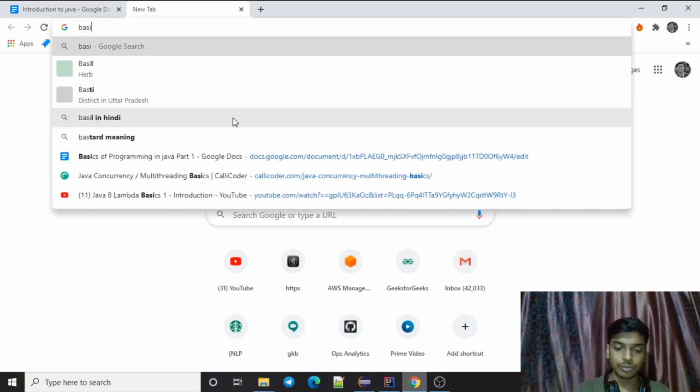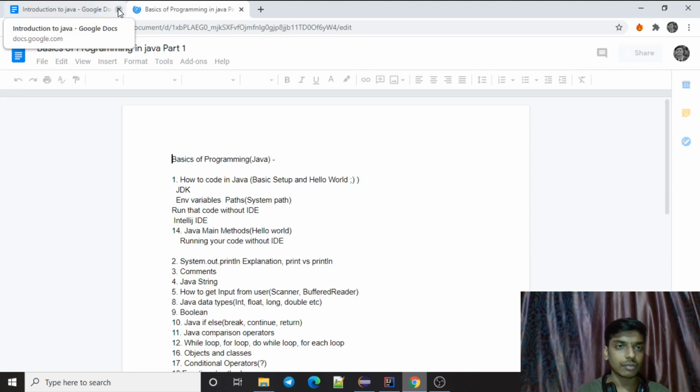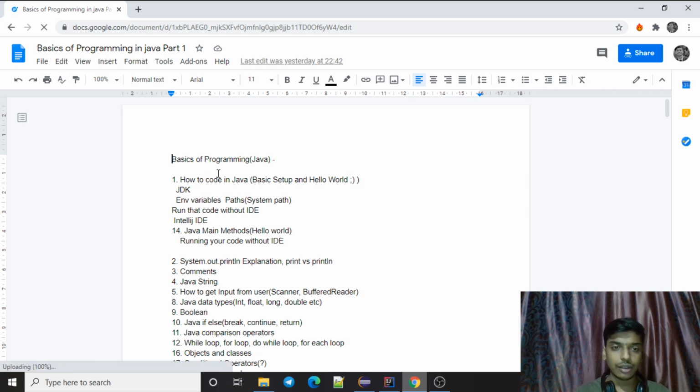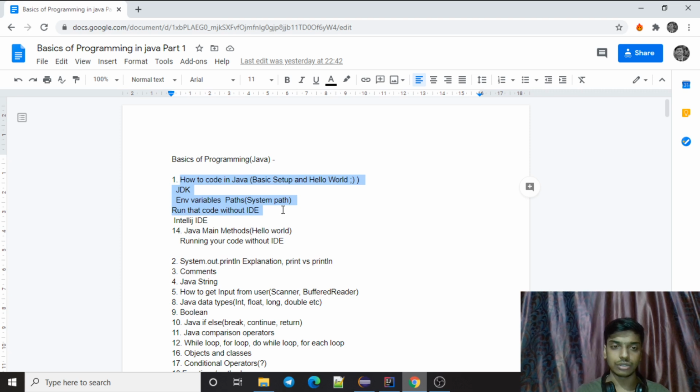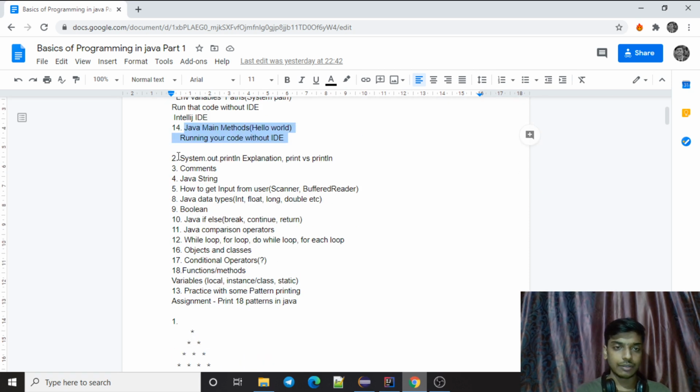Let me just open that document. Yeah, this is perfect. So I already discussed how to install JDK, how to set environment variables, and how to install an IDE. We are basically using IntelliJ IDE for this course. If you are comfortable with any other, you can use that. No issue with that. We also discussed how the internals of the Hello World program work and all the things that you should know. We have discussed so far sout and comments.